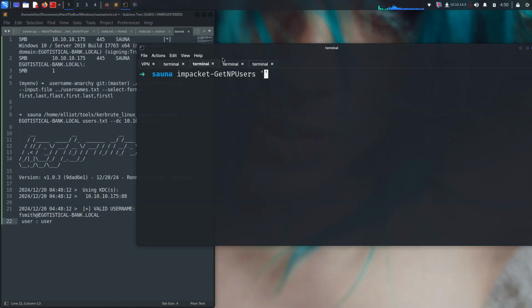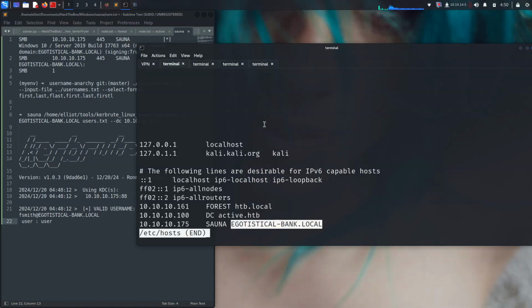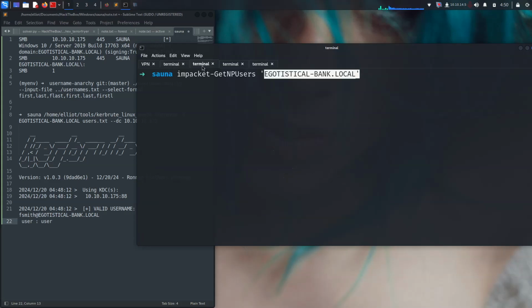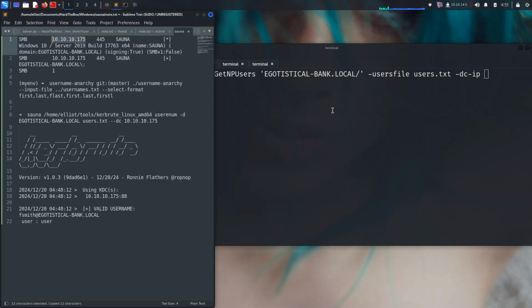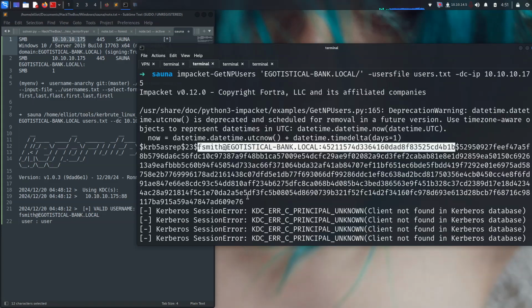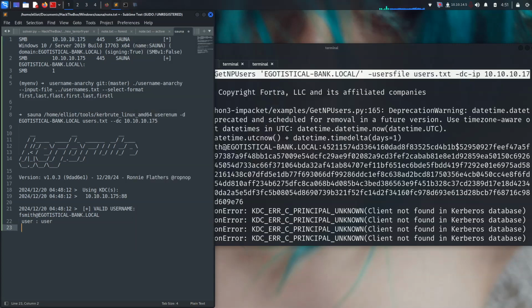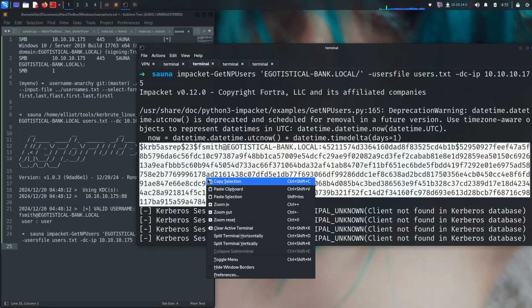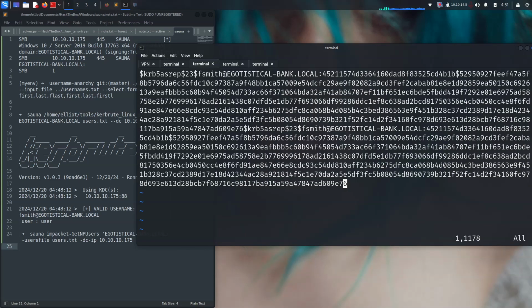So we just need to give here the domain name first. Let's give it here. I guess egoisticalbank.local or something like that. And don't forget /users file, users.txt. It's over here. Then we can give it here -dc-ip, for example. It also works. And if it doesn't work, we can try with request. But we are already getting the fsmith hash here, and let's save it and crack this hash. Right, so we have the hash.